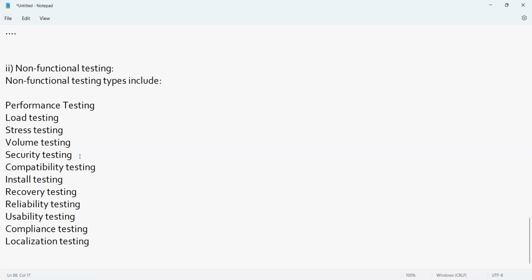Like, if you enter an incorrect user ID or password, it will give you a pop-up that the user ID is incorrect or the password is incorrect, or that the password should meet these criteria. This is the usability of the application. Whenever the application is user friendly, that is nothing but usability. So they will be checking all those colors, fonts, and buttons, and all those things will be validated as part of usability testing.